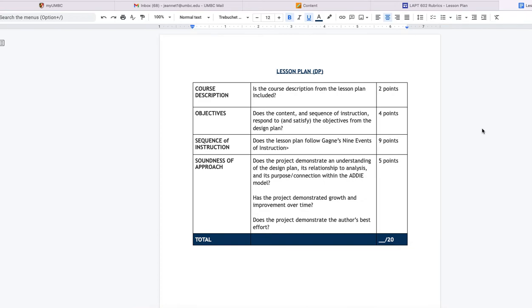You want to include your objectives. Great. You have objectives from your design plan. Pull them on over, right? So you know you're halfway to success already. And then organize your content, sequence your instruction against Gagne's 9 events. Use Gagne's 9 events, pull in the other elements of your design plan, what you indicated in course description, rationale, things like that, and you'll have a full lesson plan.